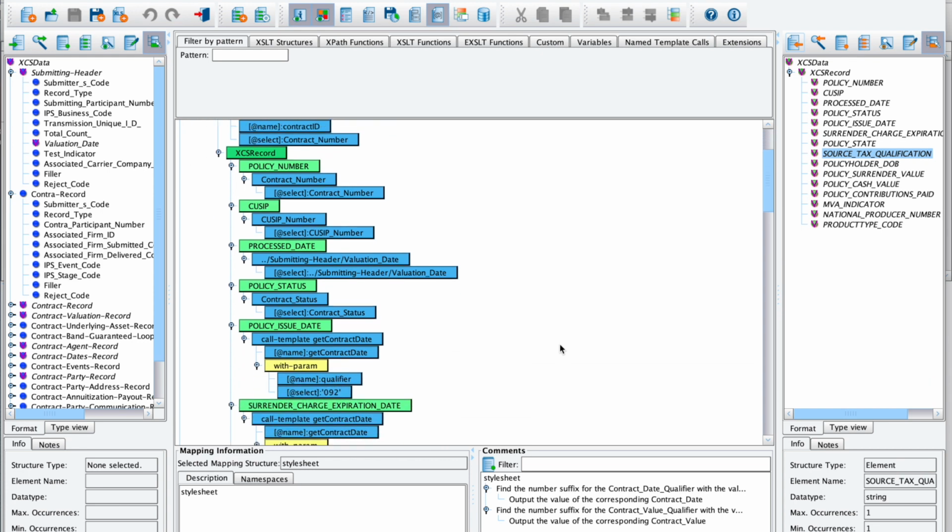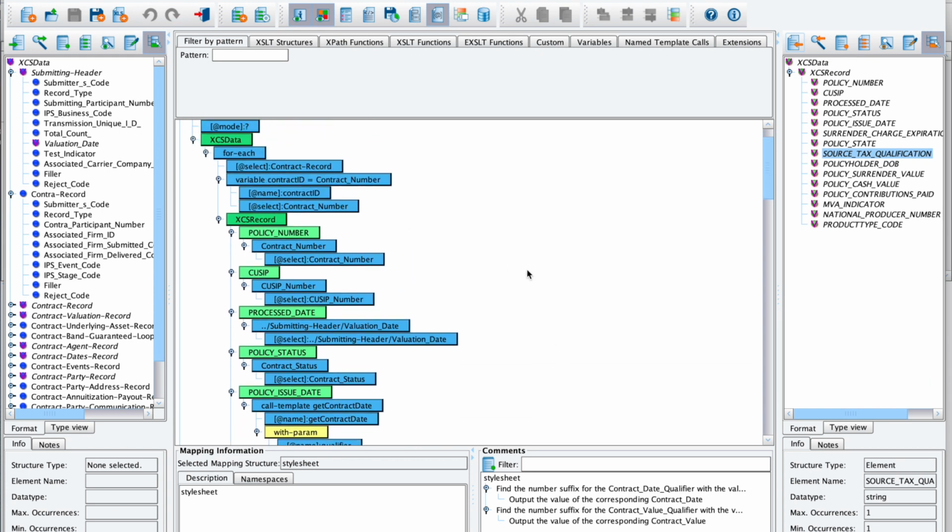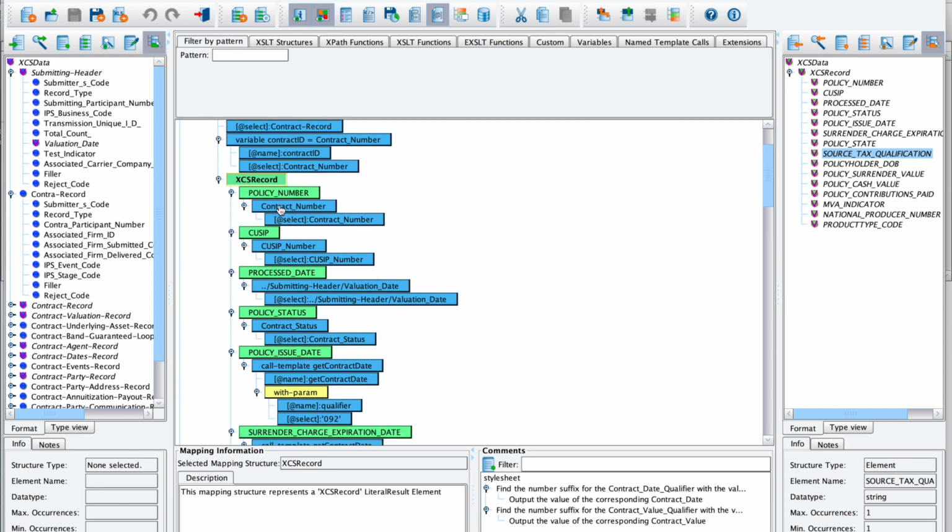Then creating the mapping is as simple as drag and drop. It'll simply iterate through each one of the different contract records in my incoming POV file and output an XCS record, or in this case, a CSV row, where each one of the corresponding columns is populated by the appropriate value from my source format.